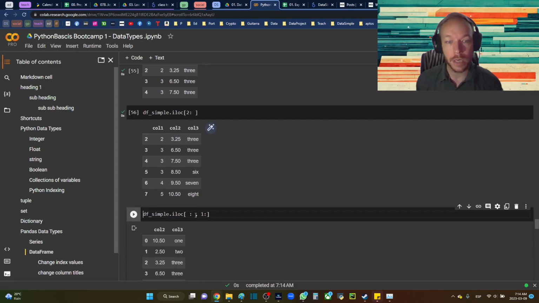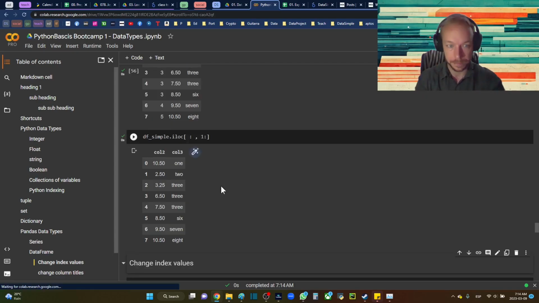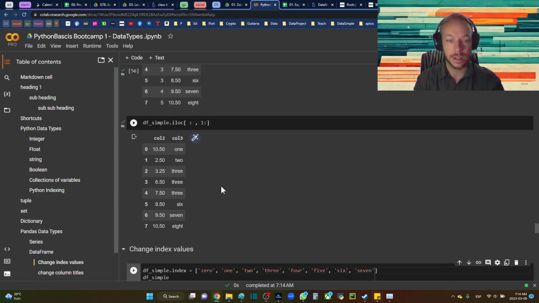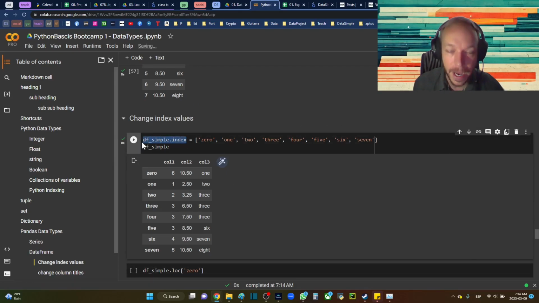If I wanted to take out 1 column, I'm going to index. I'm going to take all of the data, all of the rows. So just a colon signifies from the beginning to the end, comma, column. So I'm going to say from the second one to the end. There we go.